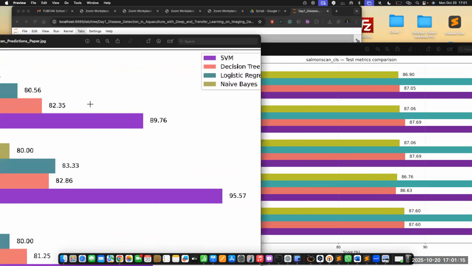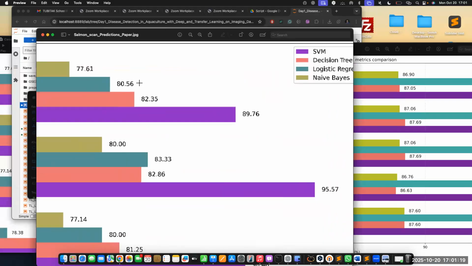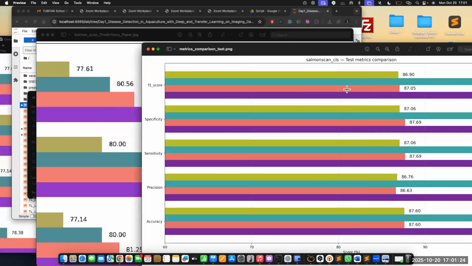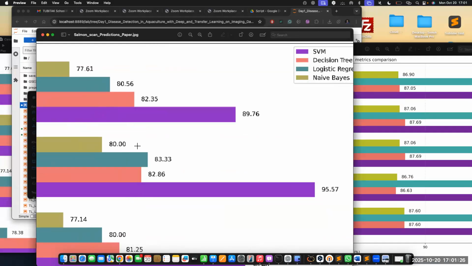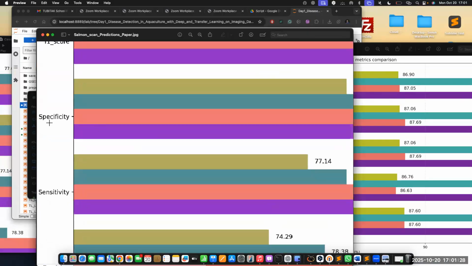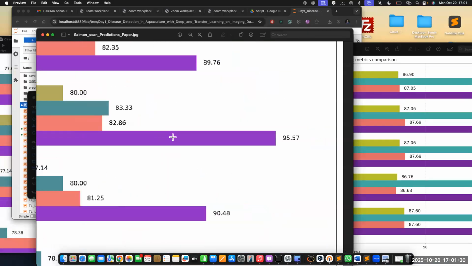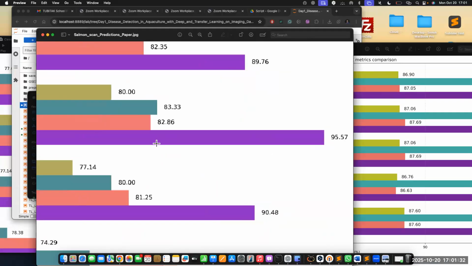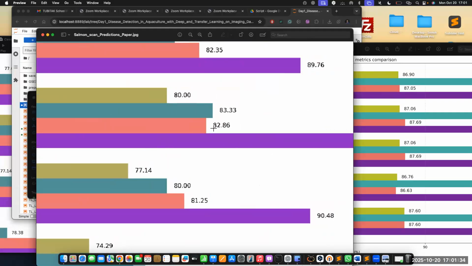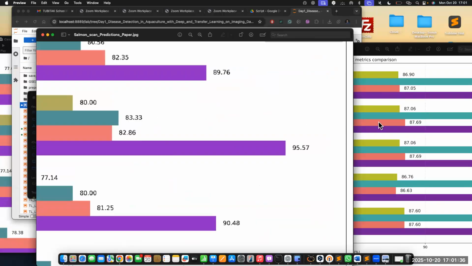But here, logistic regression performed poorly. Not poorly, but not so good. But here, logistic regression is powerful. Let's inspect specificity. Here, the most powerful one is support vector machine, and all the others are around 80%.